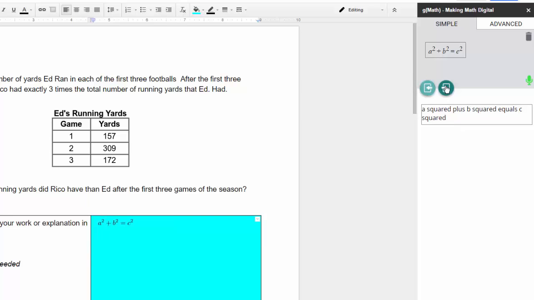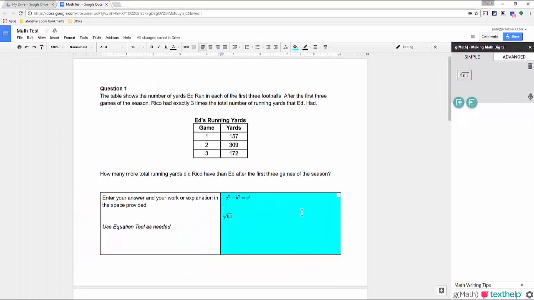Similarly, I can even speak the square root of 64 and insert that in. So if students have trouble writing it, or as the teacher you're just overwhelmed with all this paper, you can still do this kind of work online with Google.